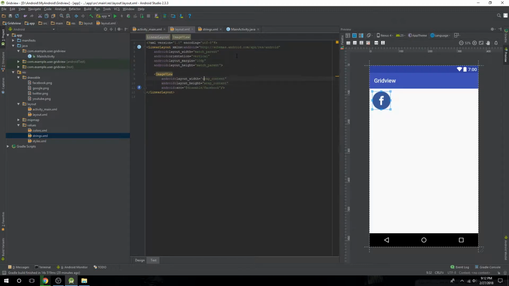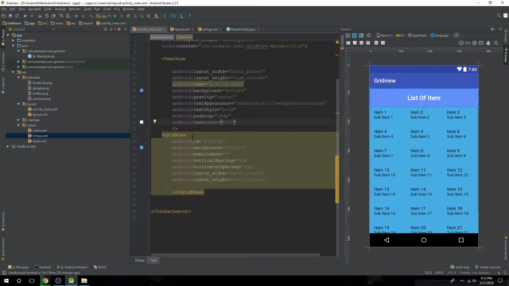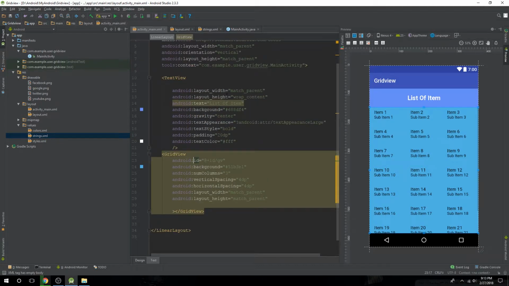Okay, so I'm just going to set an ID here. ID is going to be like IV, image view. So you can just use any ID you want. There is no restriction in using any ID, but you have to make sure that you have an ID. So we have an ID in our image view. We don't need an ID in our text view.